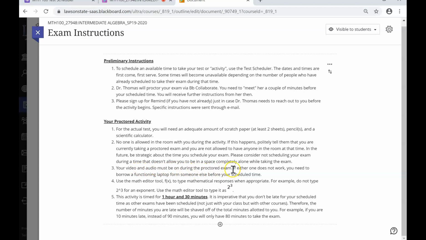So I had a situation where their video wasn't working. So you have to really tell them that if something isn't working, they need to borrow a functional laptop or perhaps order a webcam in time for their exam.